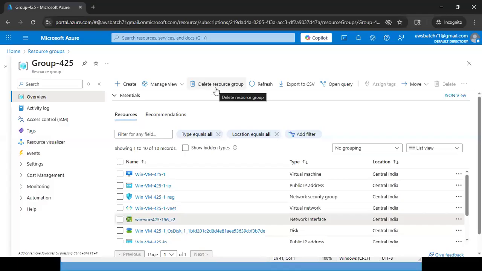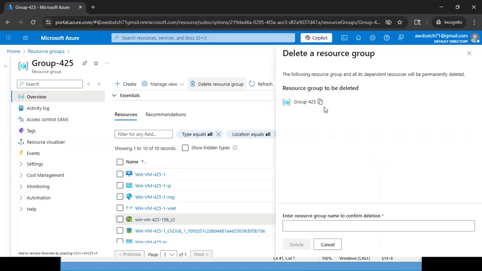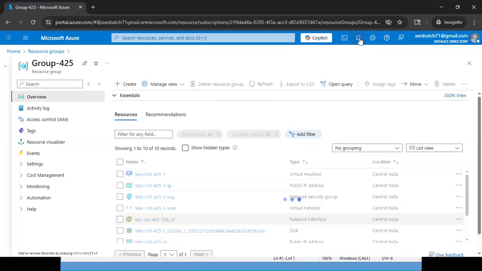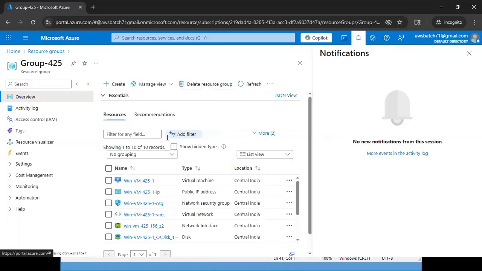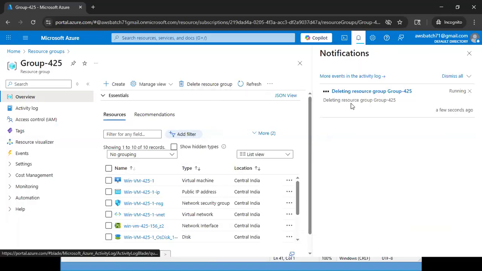So I'm going to click on delete resource group. We have to enter our resource group name. So I'm going to copy from above, paste, delete, delete. Now they start deleting our resource group. See here, deleting. Till that time, I'm not getting a deleted notification. I can't close the browser. If I close, it will stop there.